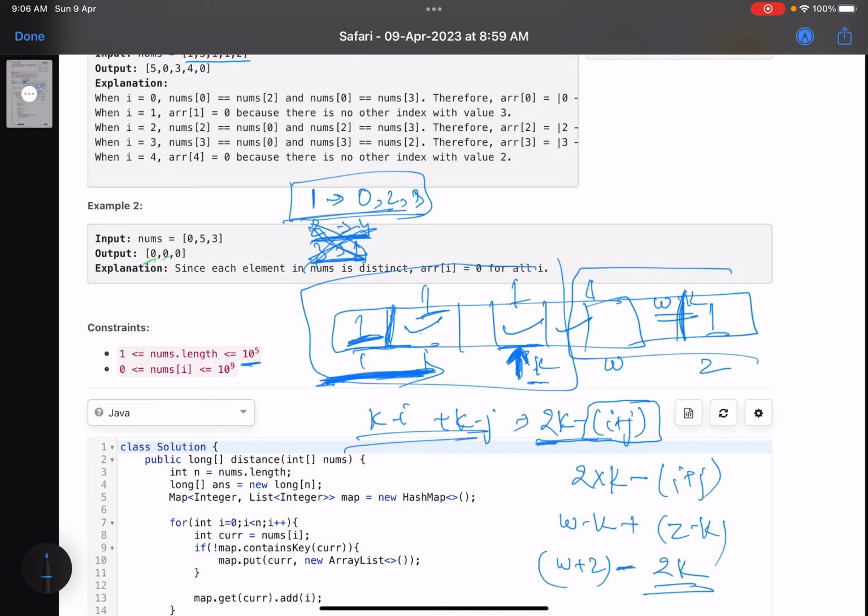So just see the reverse of what we have written here. Here it was 2k minus the sum on the left hand side. Here it is the sum minus twice k. Why twice? Because there are two occurrences. Had there been one more element, suppose y, it would have been w plus z plus y minus 3k.